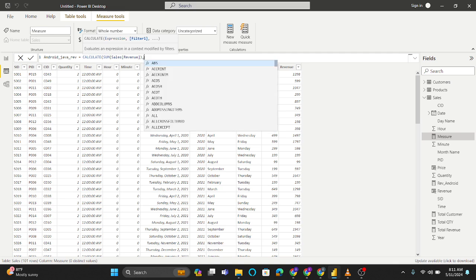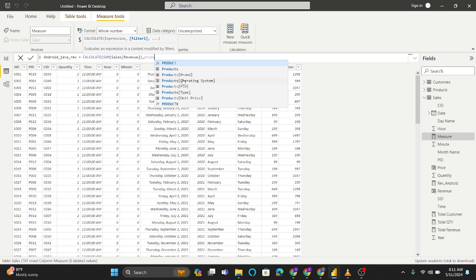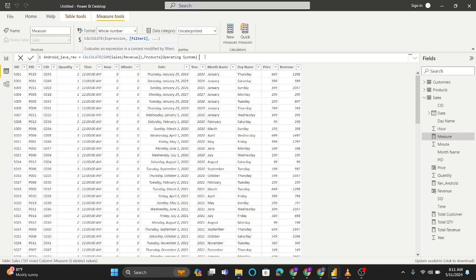Filter is when the operating system, that is product operating system, is... Since I'm trying to get revenue for more than one filter now, I'm not just going to put equals to. If you are filtering for more than one value, it's better to put in. So if this operating system is in these things I'm about to list, calculate the total revenue for those ones. In that case, in, then I'm going to use curly brackets.